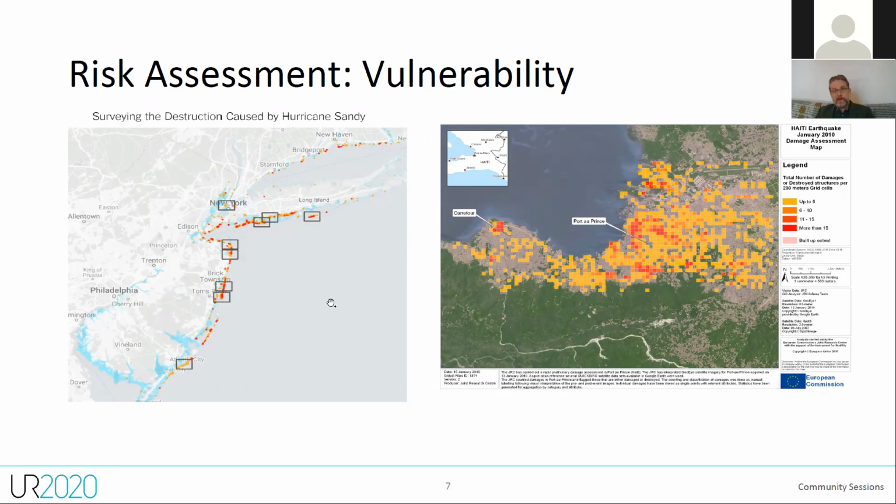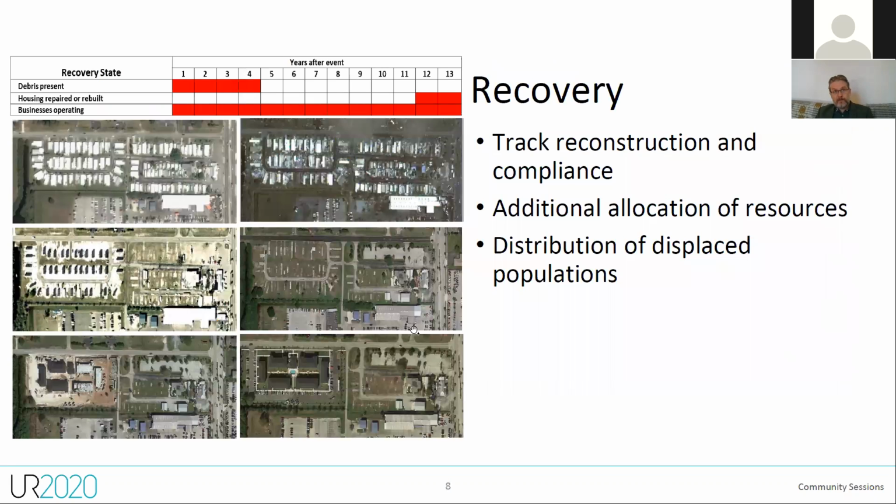And lastly, during the recovery phase, you can use imagery just right out of Google Earth if you want to track how long it takes places to recover. Restoration functions are very important for characterizing things like economic impact. You can go back through and track restoration, compliance, and so forth, as well as make decisions as to whether or not you need to deploy additional aid.